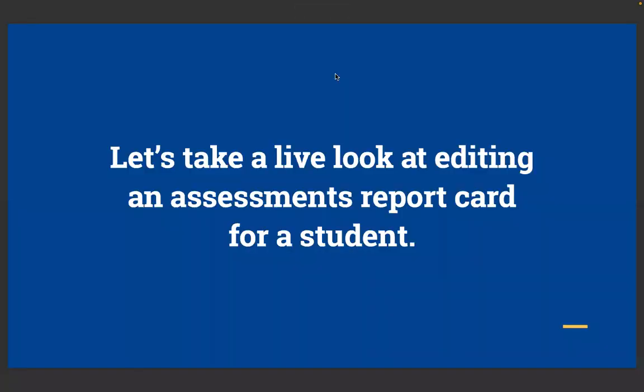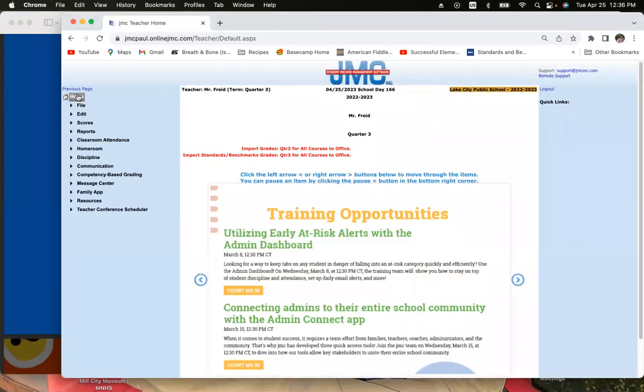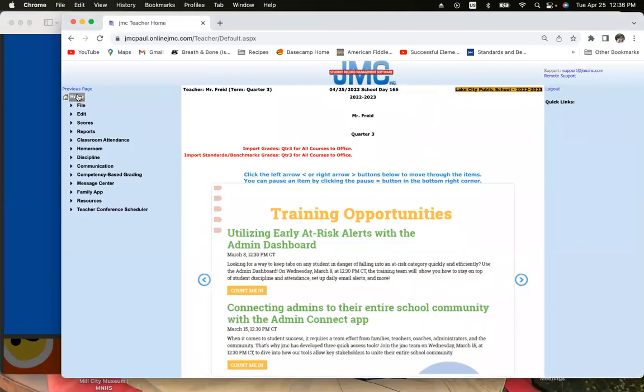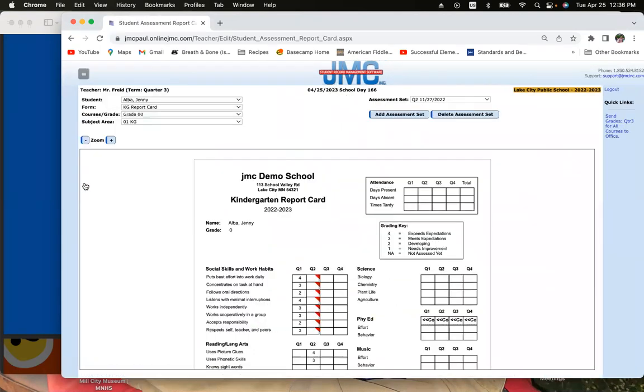So let's take a live look at editing an assessments report card for a student. I'm going to go into my Mr. Freed gradebook here. I've logged in already, but we're going to go to Edit Assessments Report Card for a student. We get this screen. I see the report card. Here are all my drop-down lists to determine who and for which course I'm going to be entering my assessments. And here are my assessment areas over here.